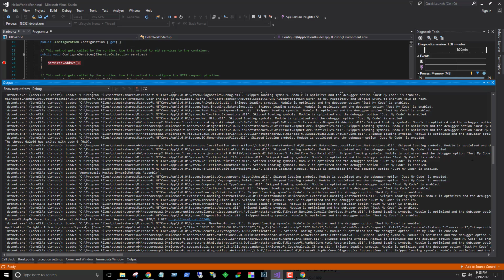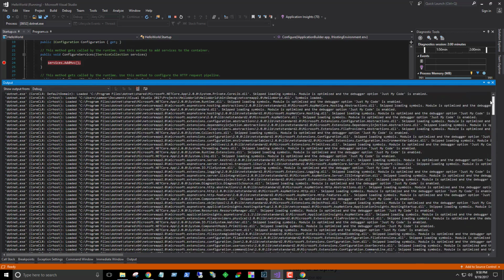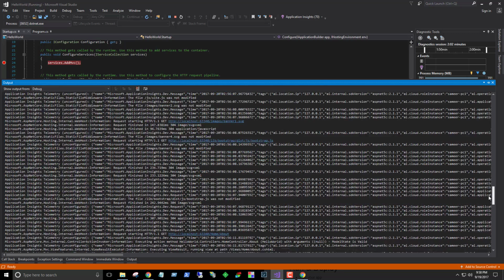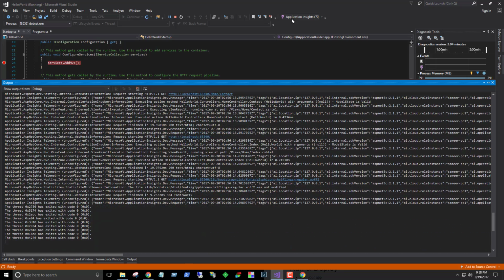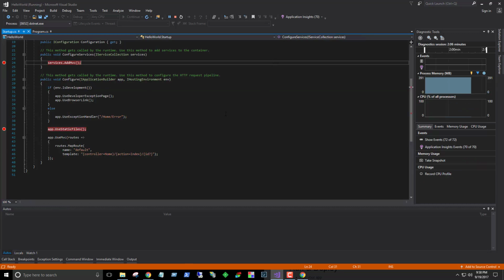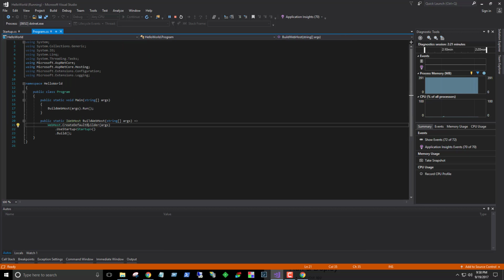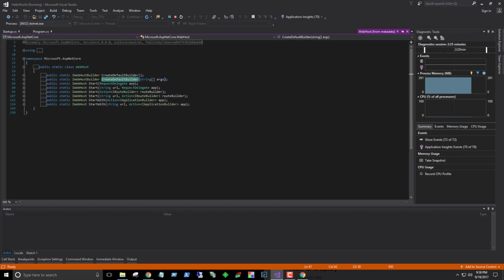Essentially it gives you logging information throughout the pipeline, and the ASP.NET Core team has done a great job at having amazing logging built into the framework, and that is configured right here in your create default builder, right?